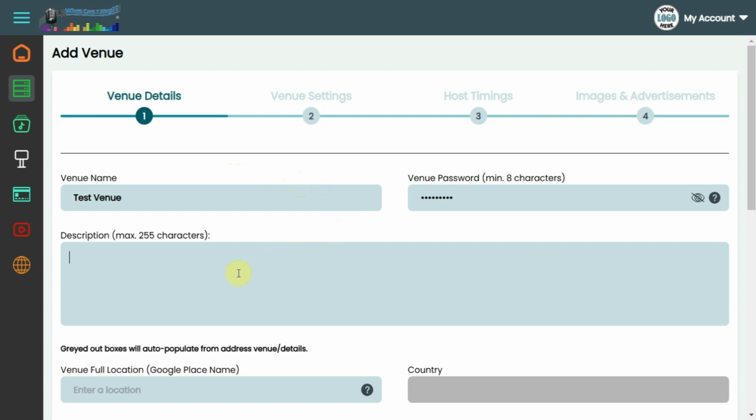You can add a description for the venue. This can include things like specials or themes. This is information that will be displayed to the singers.